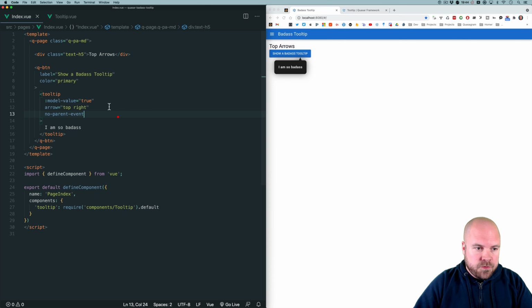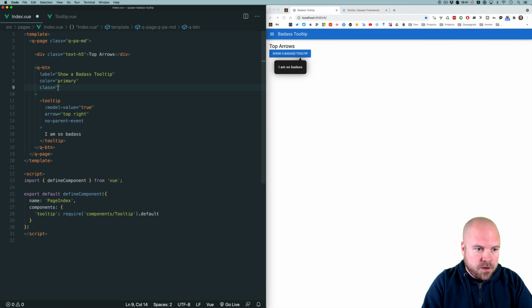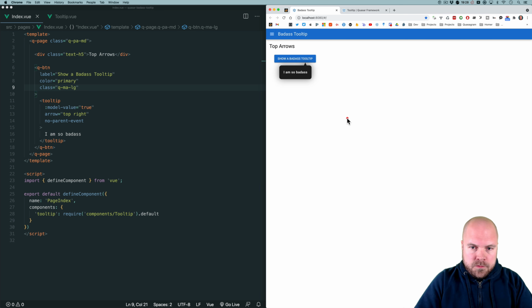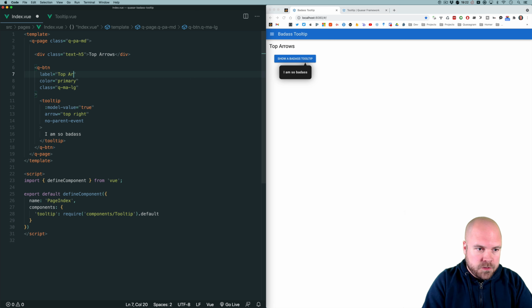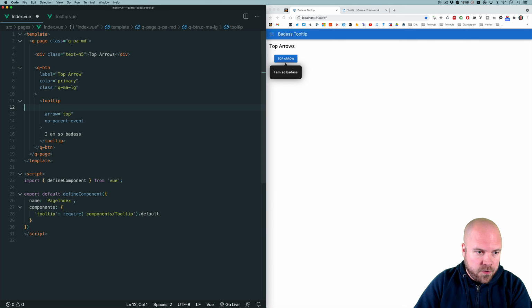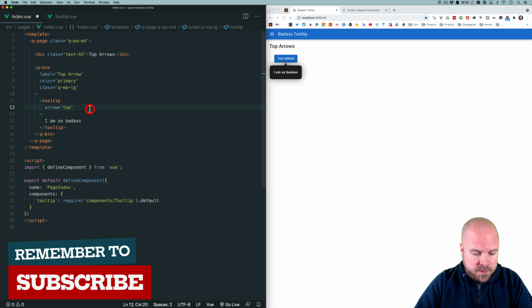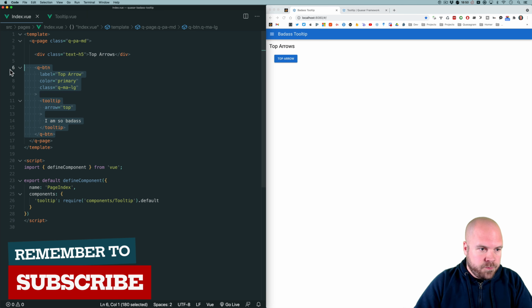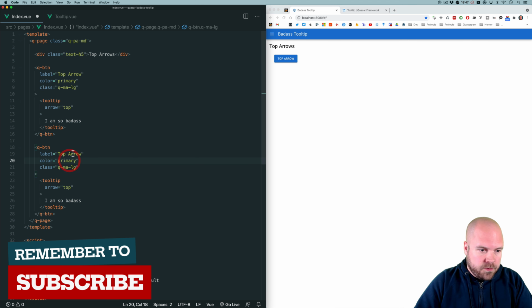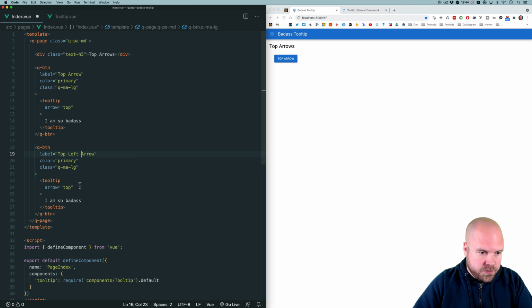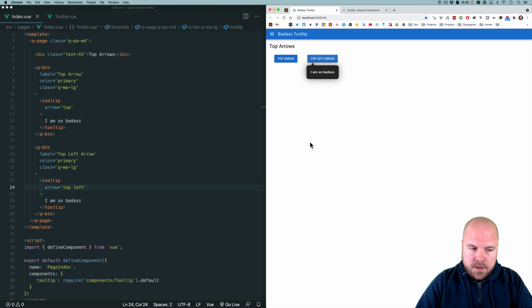And let's add some margin to our button as well. So I'll add a class of q-ma-lg and save that. So let's showcase our top arrow first. So I'll change the label in this button to top arrow, and I'll change this arrow prop to top. And to make this appear when we hover over the button, I'm going to remove the model value prop and the no-parent-event prop as well. Save that. Okay, let's duplicate this button and change the label to top left arrow on the button, and change the arrow prop to top left. Save that, and that's working.